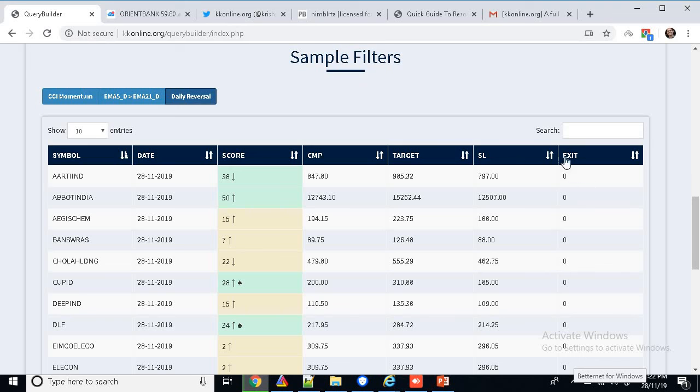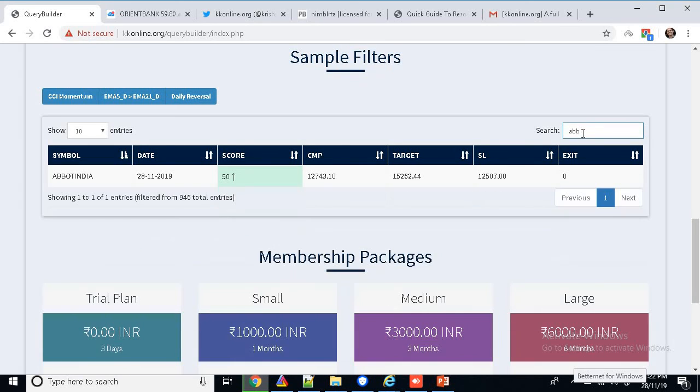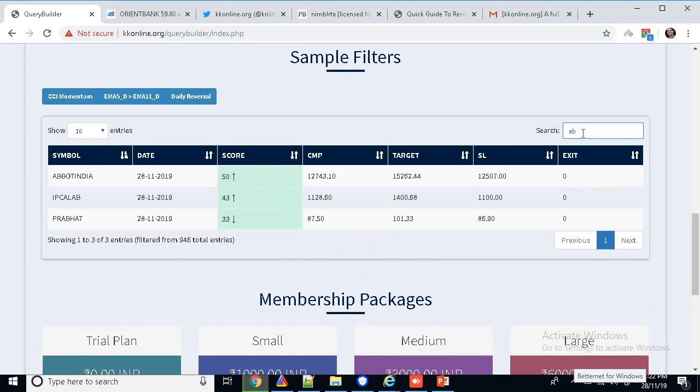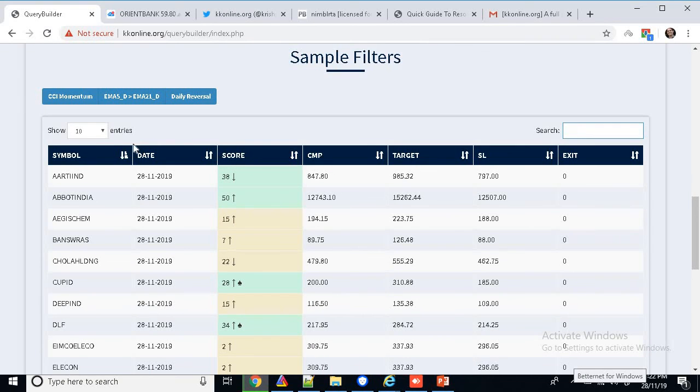So you have this basic information. There's a small filter available just for ease. If I want to search Abort, I just write ABB, and it will search Abort. If I write AB, you have Prabhat, which has AB, you have Lab, which has AB, and AB in Abort. So everything will get sorted. If I want to remove this, I just remove it.